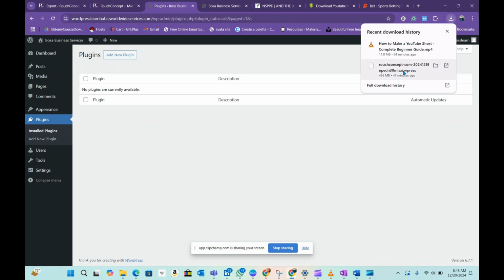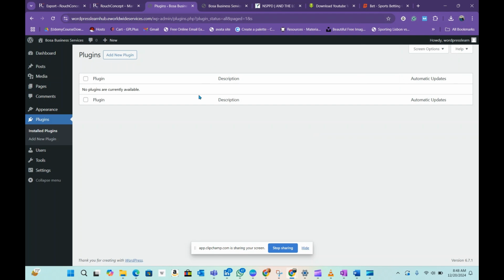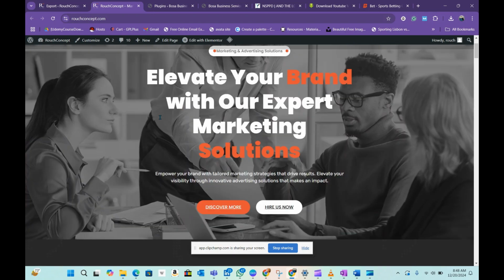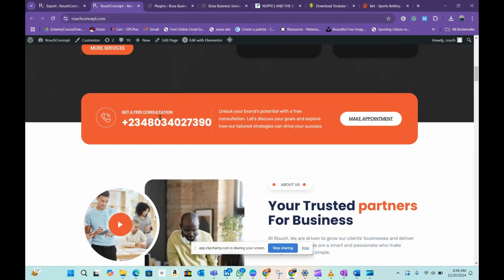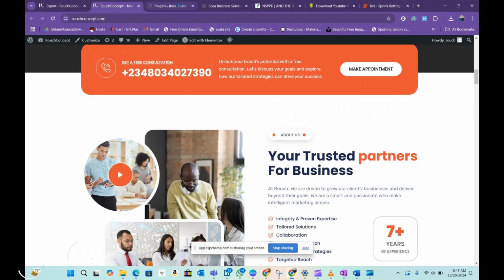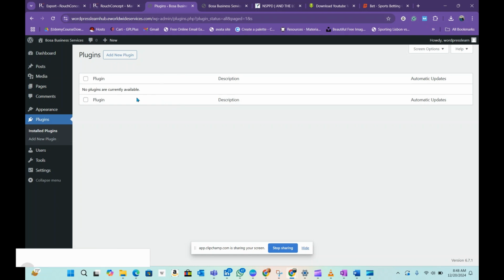What we need to do next is, we are on the WordPress admin page of where we want to migrate the website to. We've downloaded the other website using the all-in-one migration plugin. So we now want to import the downloaded website onto this website to have the same content as we have there. So let's go straight to it.